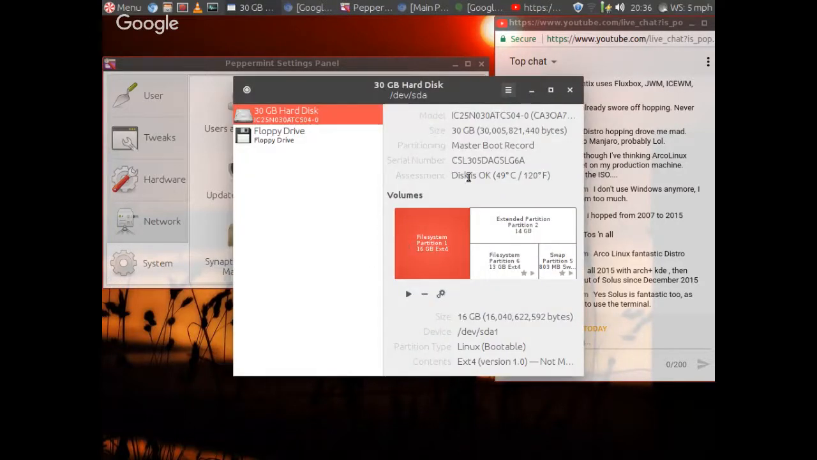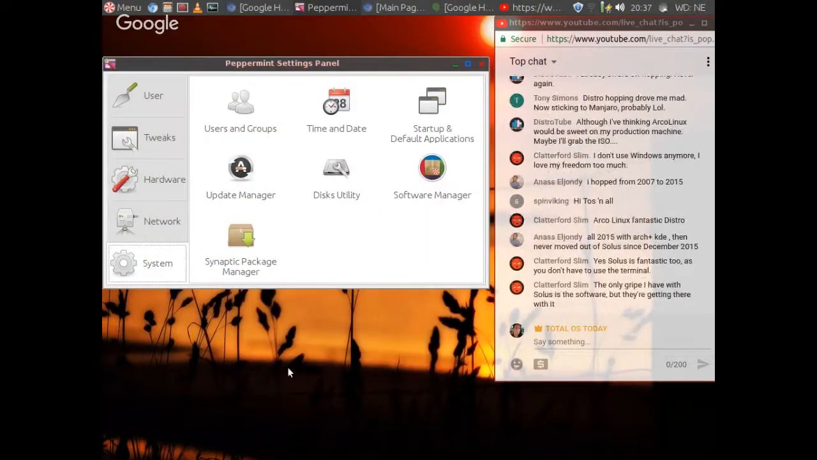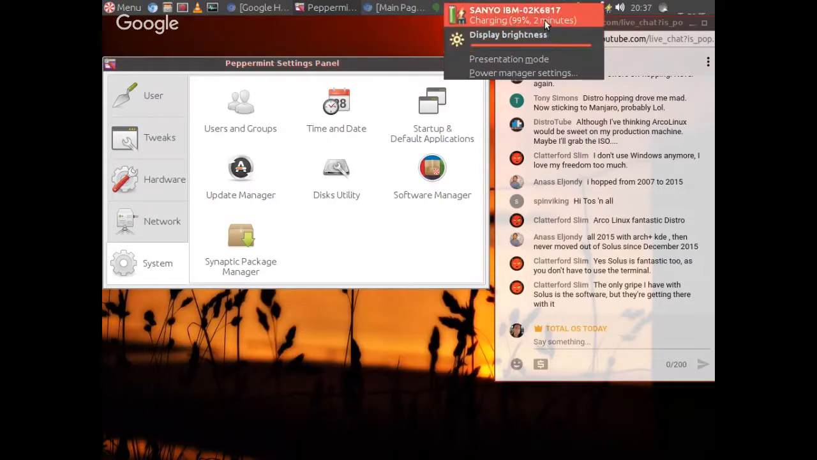You can check the condition of your hard drive with the disk utilities. You can see here, oh, it's burning up, 120 degrees. Ooh, that's hot. And it's cool downstairs here in the rec room. Anyway, it says disk is okay, so very good. So this is just a 30 gig. The software was missing a few things at the time that I tested it. Probably has more now.